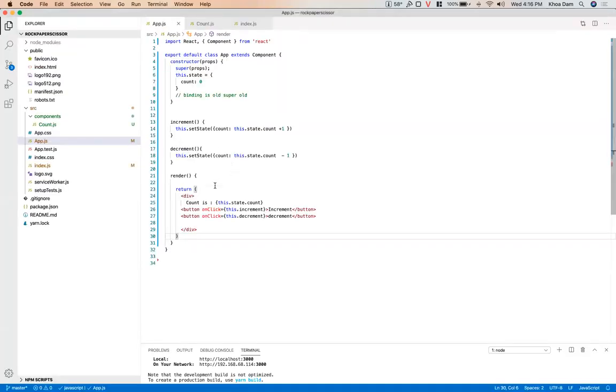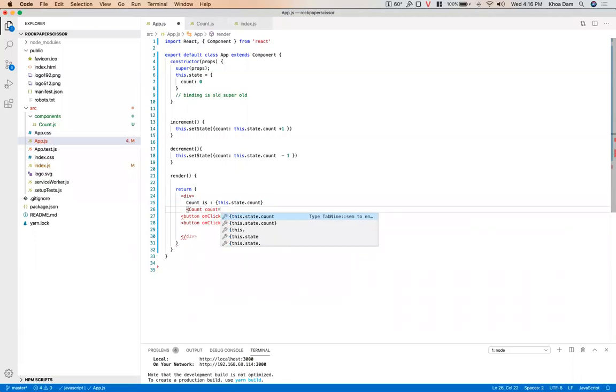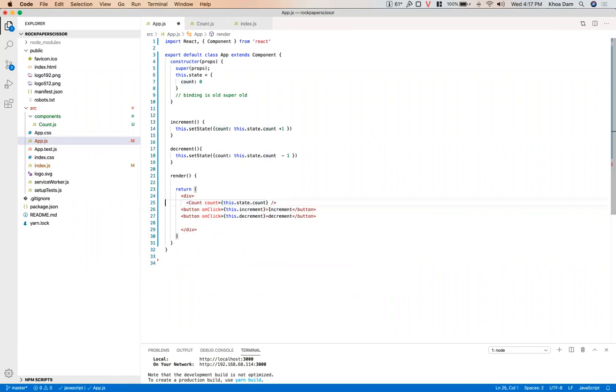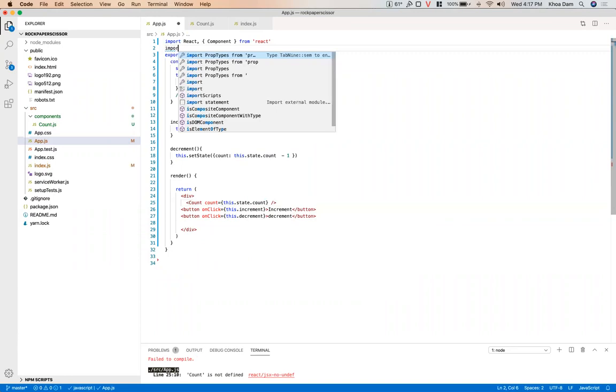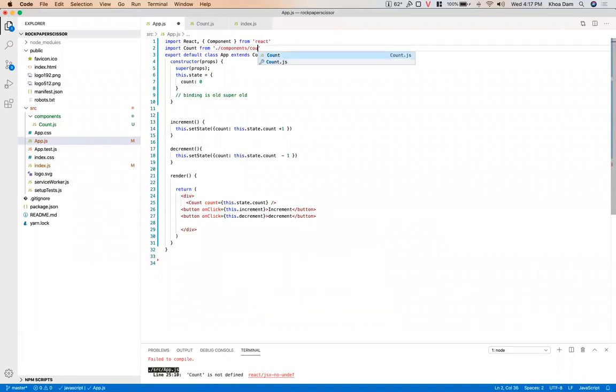Let's go back to the code. What if I don't render it here? I want to render a component. Let's call it Count, and I want to pass in count equal to this.state.count, and then close it. Delete this one. Now I want to import from the component Count.